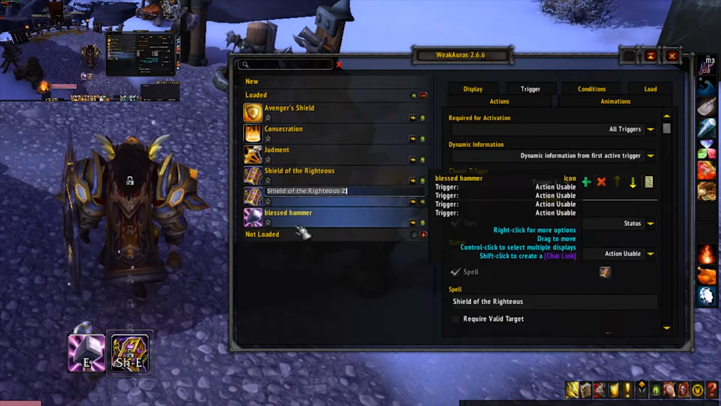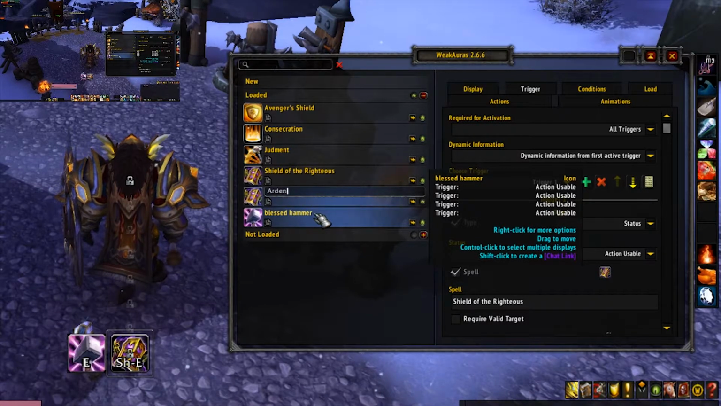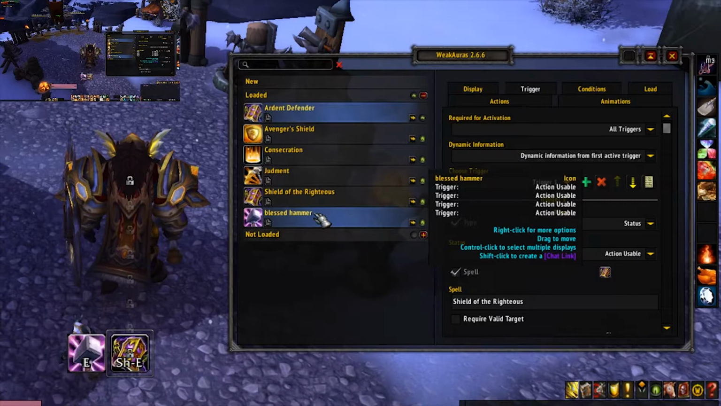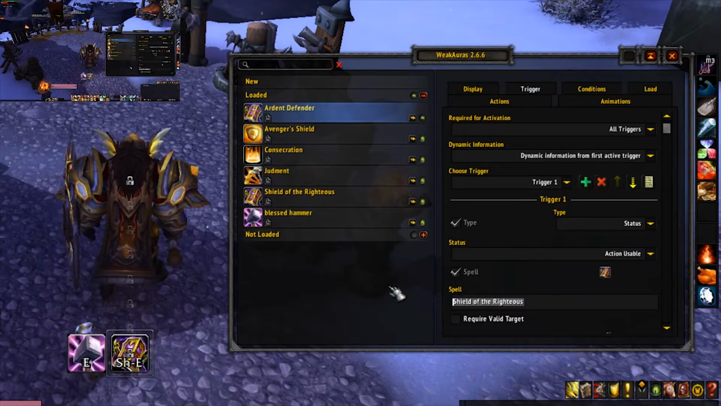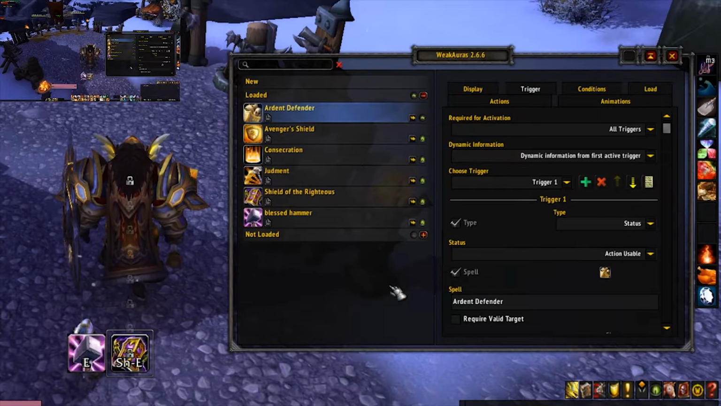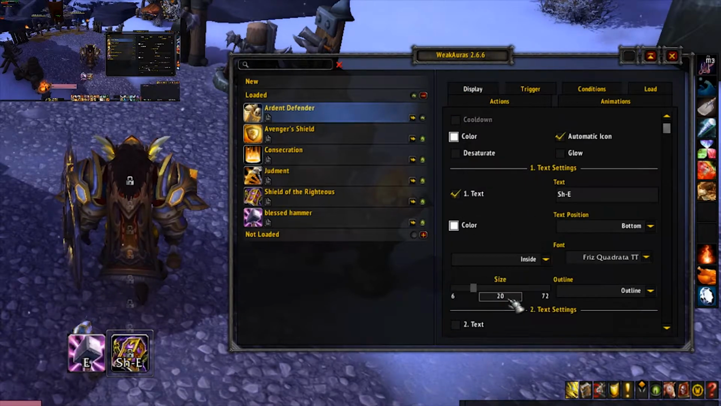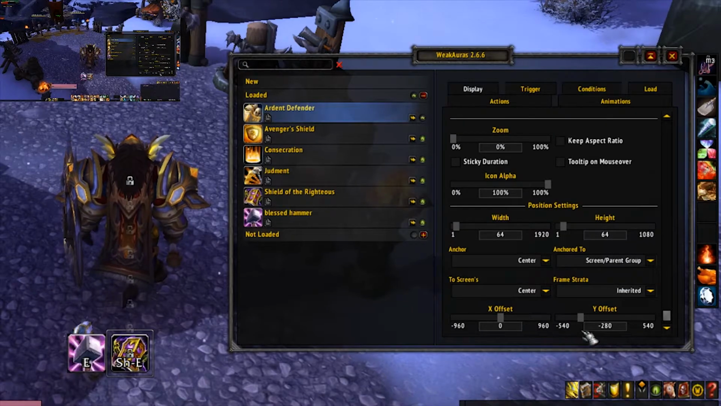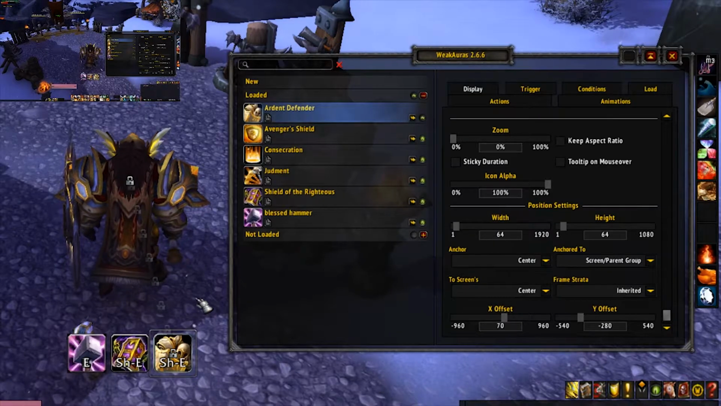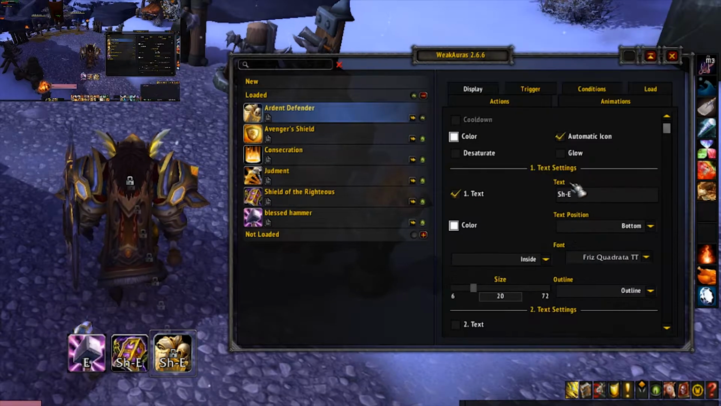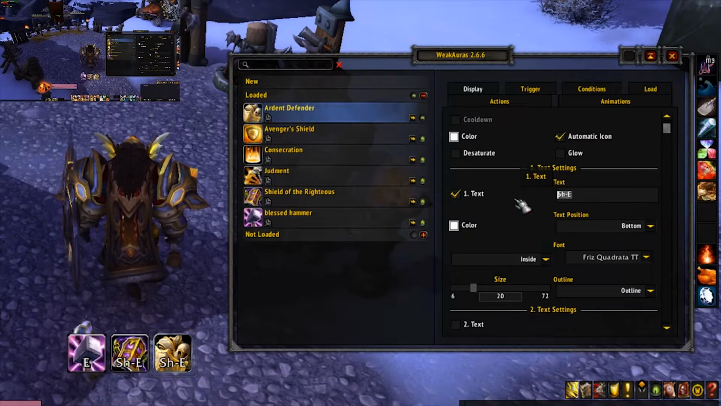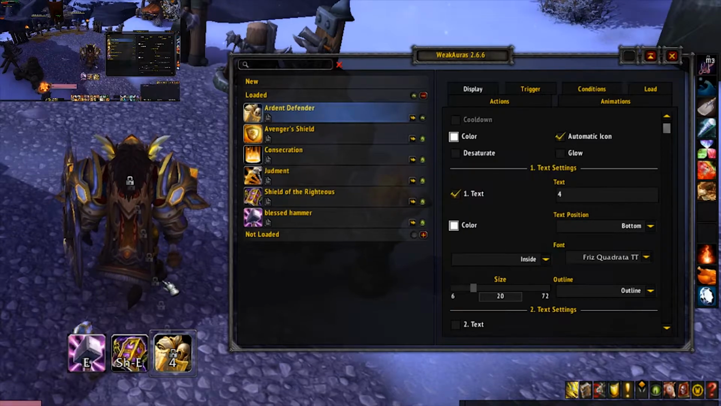Let's duplicate that and let's work on our major cooldowns. So let's start with Ardent Defender. Change it here. So the icon changes, and we're going to slide that over to 70. So that's right there now. And then we can change the text as well. I have this set to the number 4. And then that's all good.